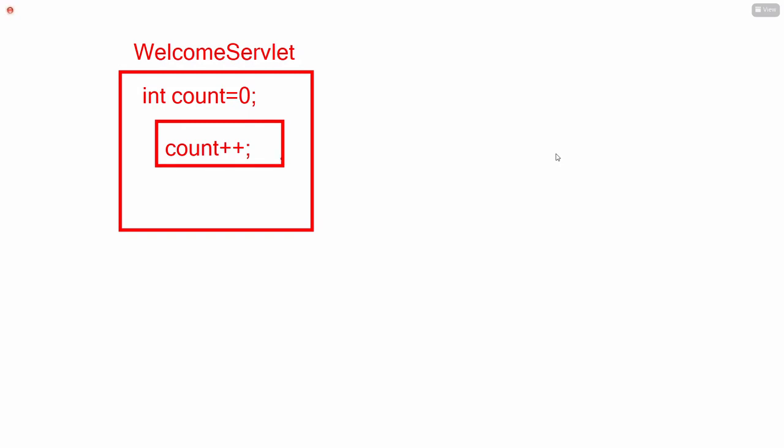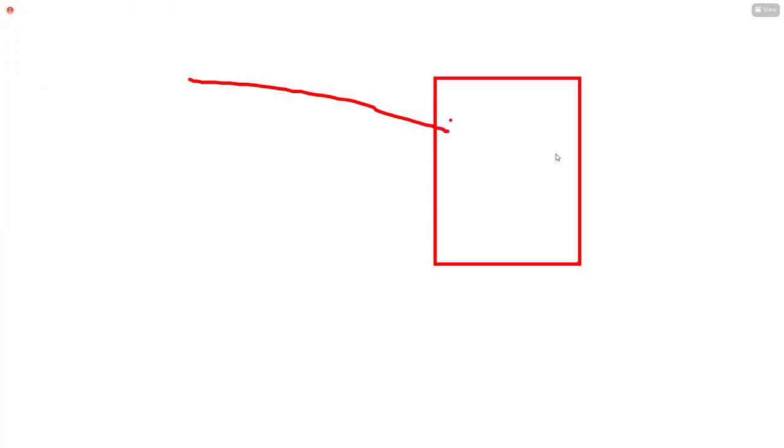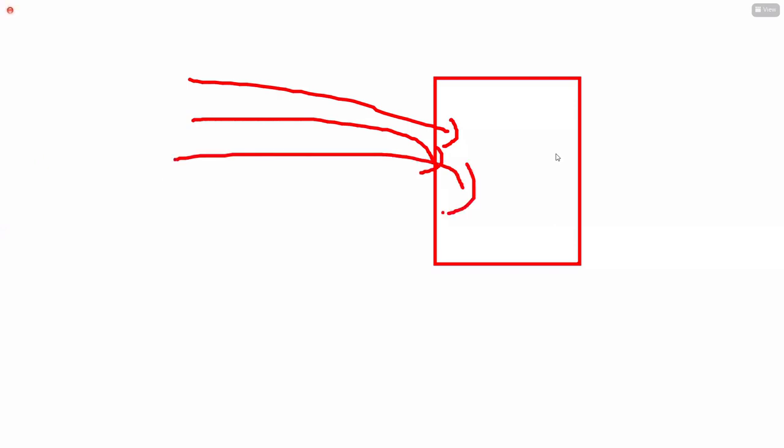Suppose it is a server. One user logged in, count plus plus. One more user logged in, count plus plus. One more user logged in, count plus plus. This user logged out, count minus minus. This user logged out, count minus minus. This program also you have seen, no? What do we use it for?